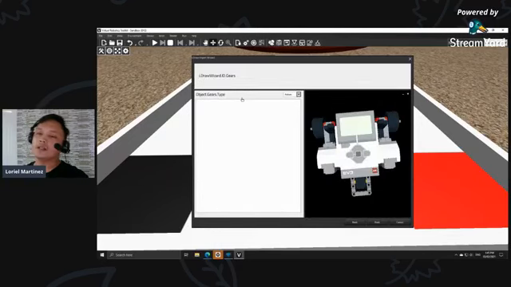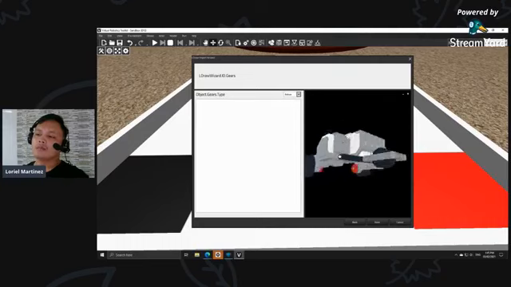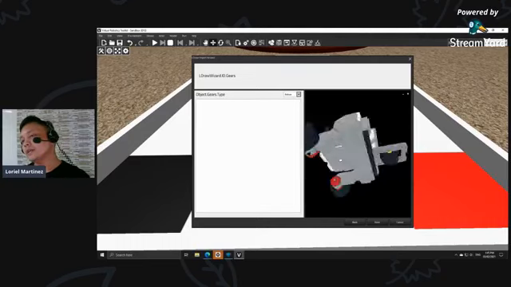Okay, then after this, we have the object gear types. So there is no gearing in my robot, so I don't need this.